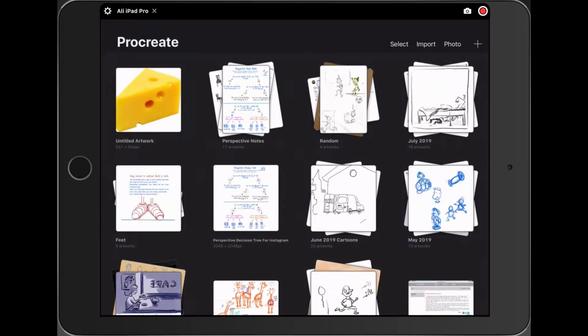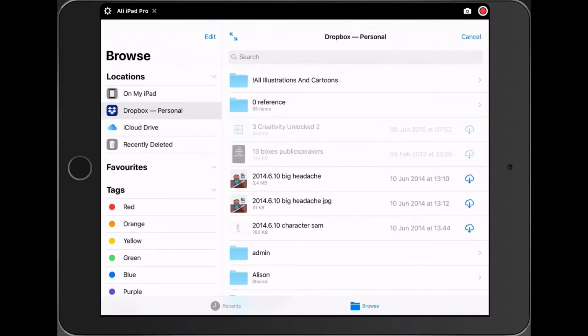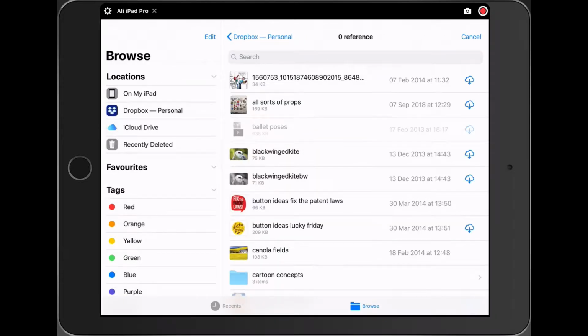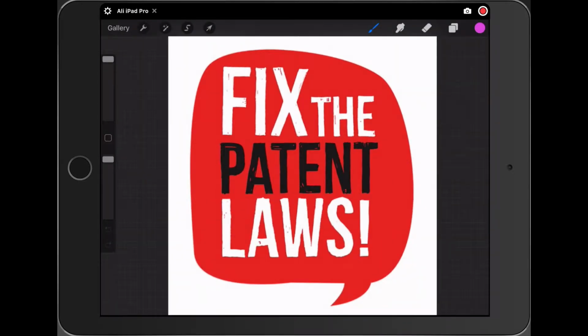The next possibility is import. So we can go and tap on import. And then we can go to Dropbox and choose ourselves something. So let's look at references here. I can pull myself in a reference. Right, there we have that.